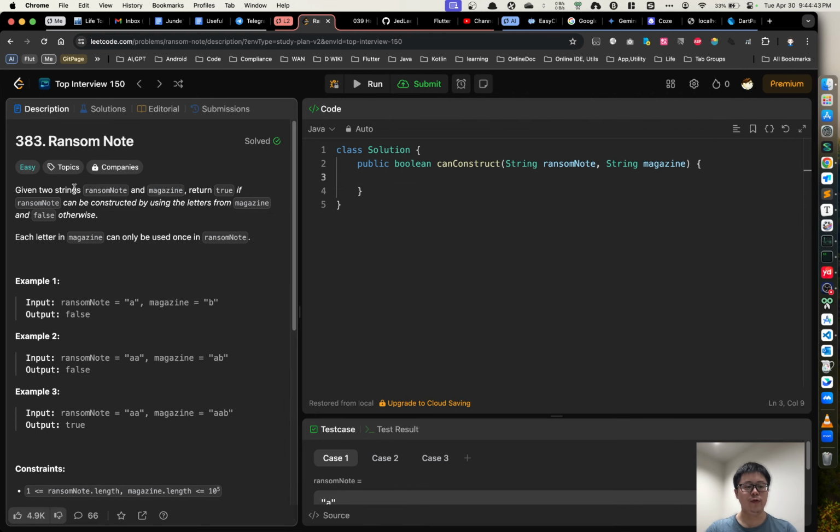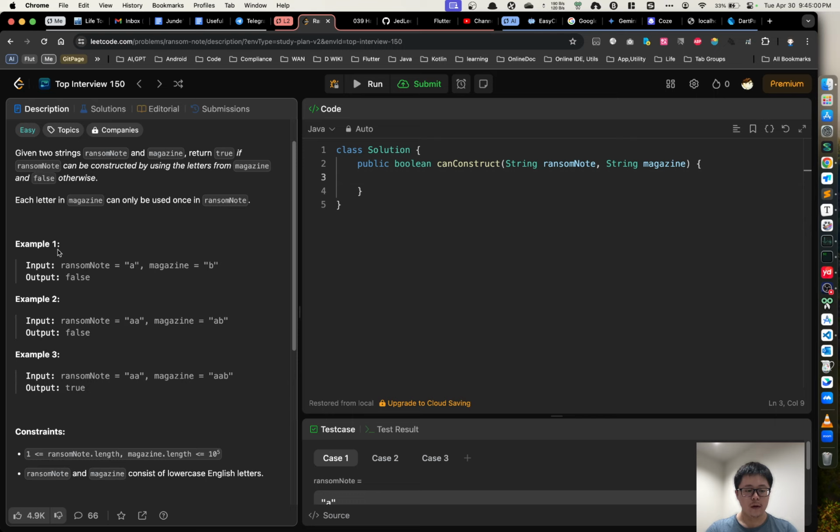We are given two strings, ransom note and magazine. We have to return true if ransom note can be constructed by using the letters from magazine and false otherwise. Each letter in magazine can only be used once in ransom note. Let's see examples.